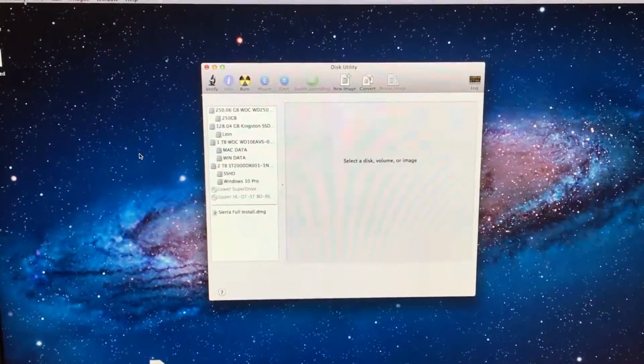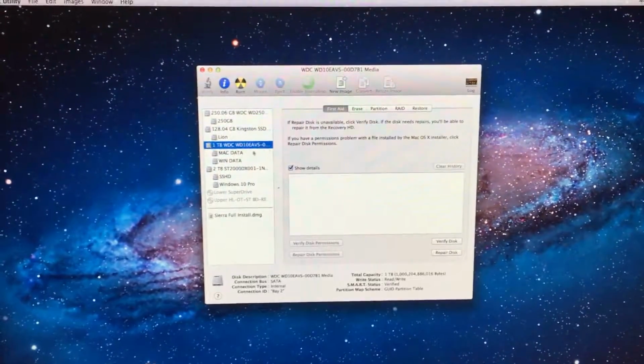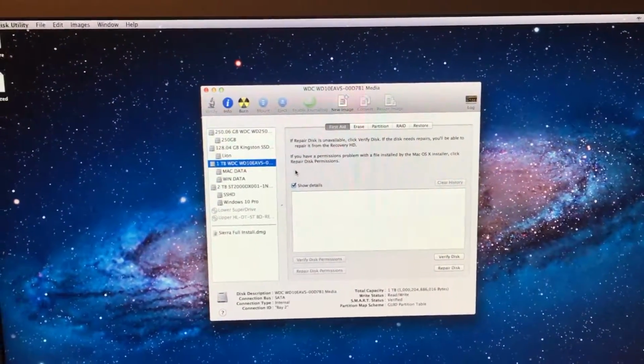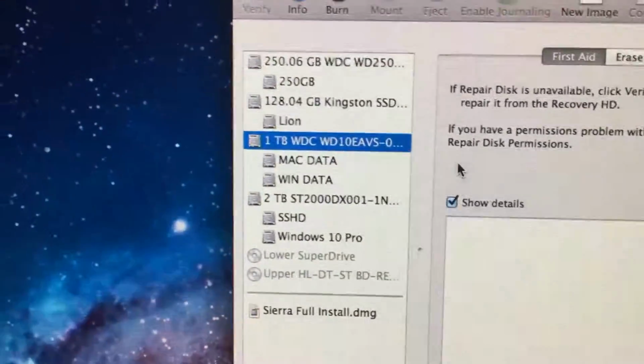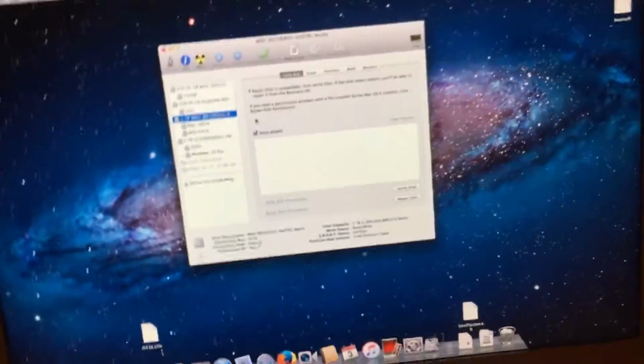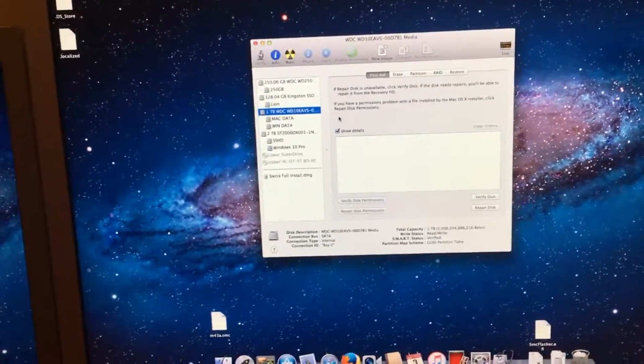So let's continue. I had decided to use my 1 terabyte Mac drive, which I already have split into a Mac data drive and a Windows data drive. I wanted to add another Windows drive to it.